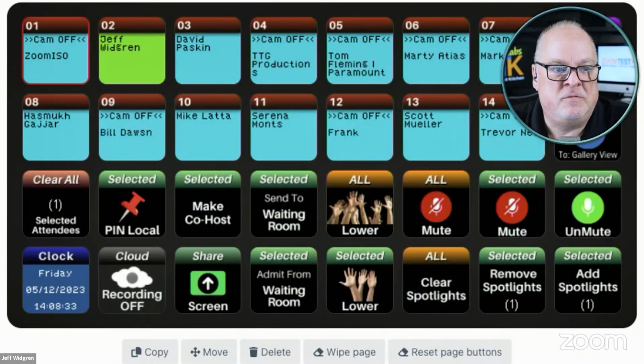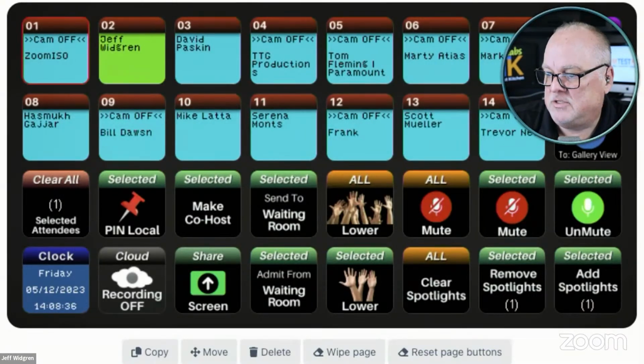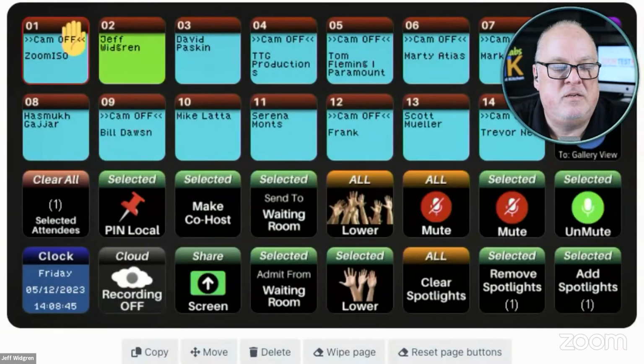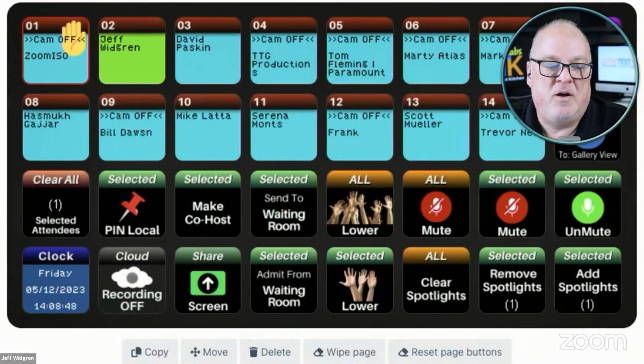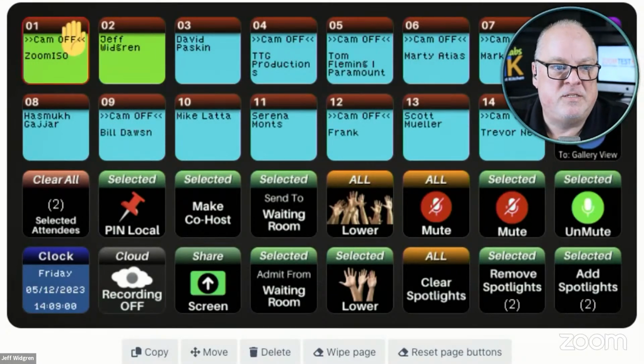If I take that ZoomISO machine and raise its hand, I'll raise the hand and go back, you'll see that now I have the background graphic, or the background color, coming from Companion on a select or deselect. I have the cam off inserted or not if the camera's off or on. And I also have the hand on top of it as well.